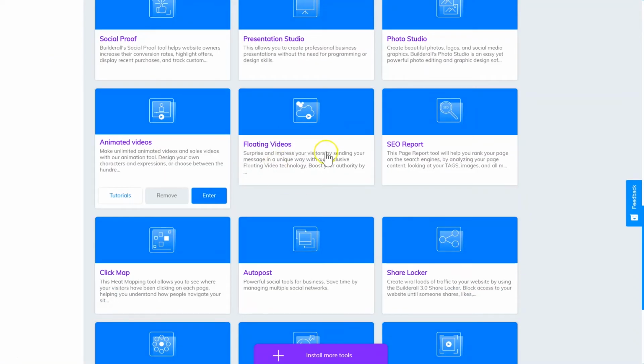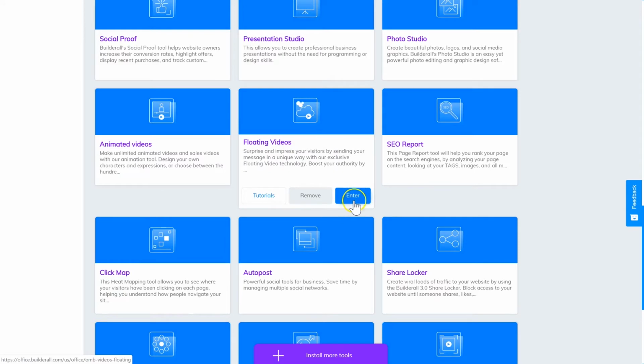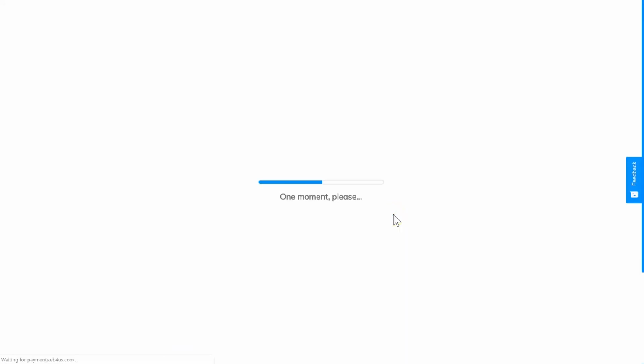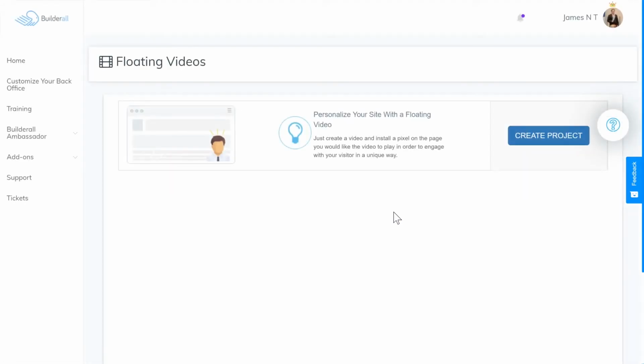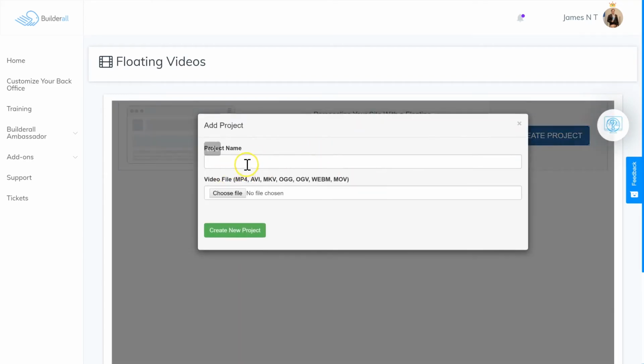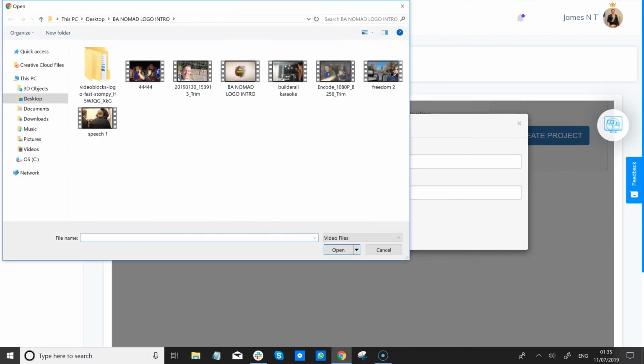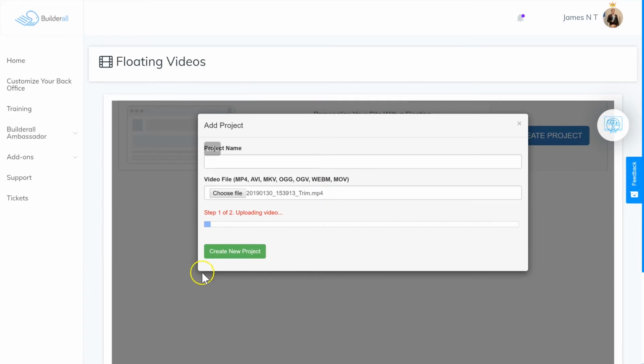So the next tool we have is the floating videos, and this is a pretty basic tool which allows you to remove the background from your videos. So if you have a green screen or a black screen or a white screen or whatever color screen that you use, then you can record a video, create a project, add your video in, and once you've added your video in, you can remove the background from it and add it into your website.